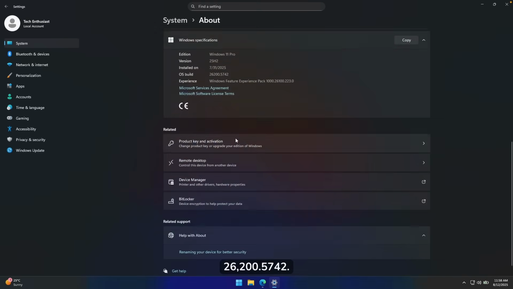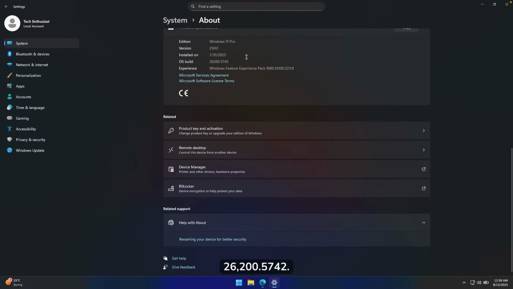Now, yeah, pretty much this is this brand new update of Windows 11, so 25H2, and it's released as build 26,200.5742. It has some of the welcoming changes, but in the next upcoming releases, more fixes and also more new features will be coming out.